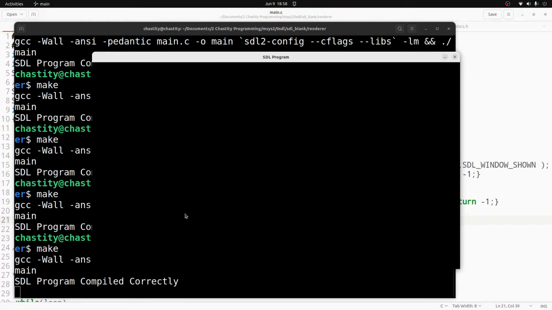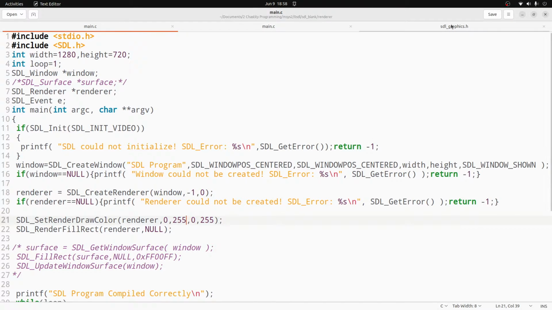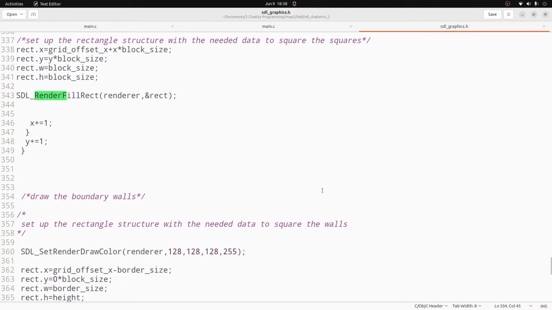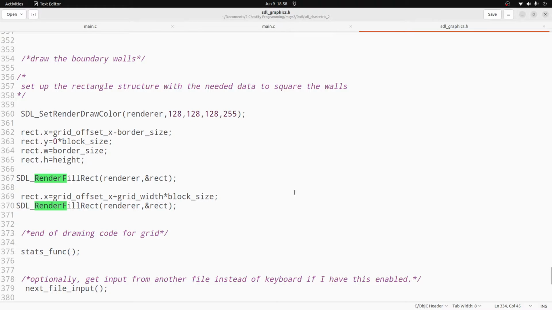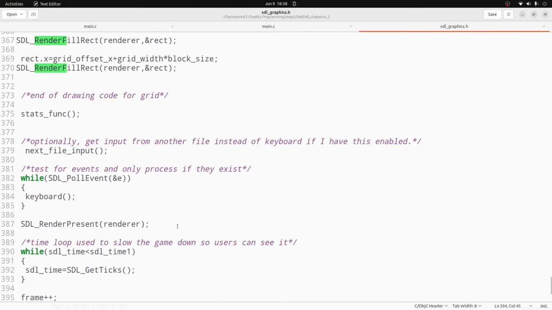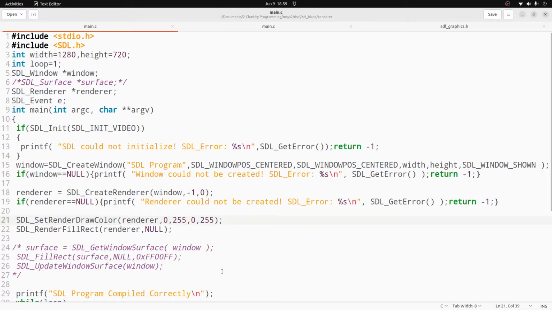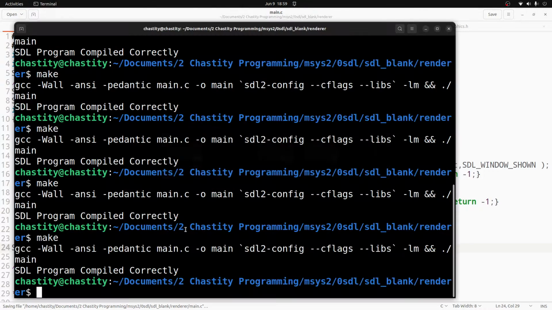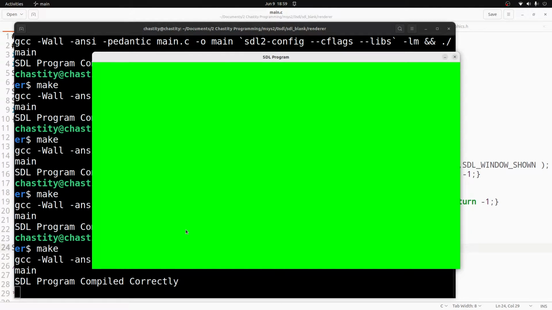Now, even though I have the code right, it's still not doing anything. That's because there's one very important thing we need to do. After we do the render fill rect, we have to do render present. This is basically the same as update window surface was in the previous code. So instead of this, we're going to have this. Render present. It works.